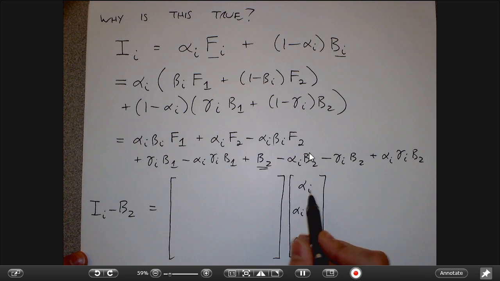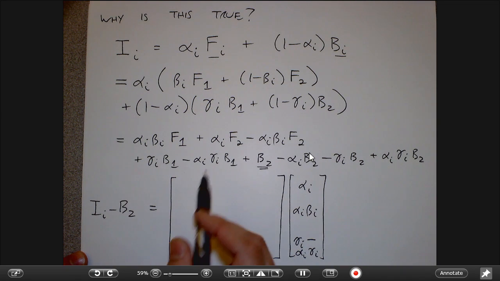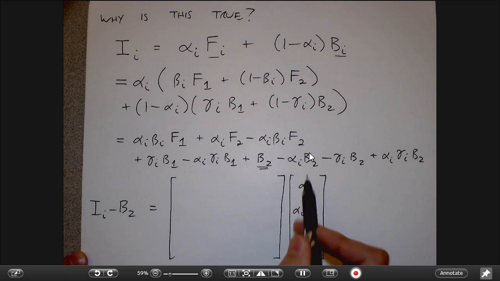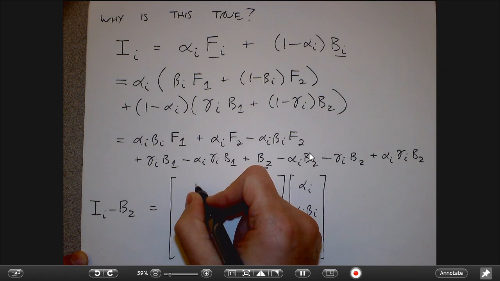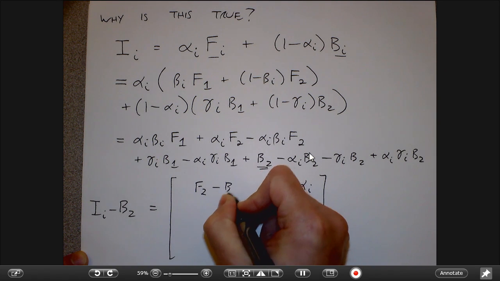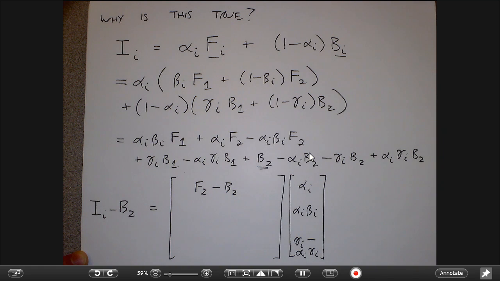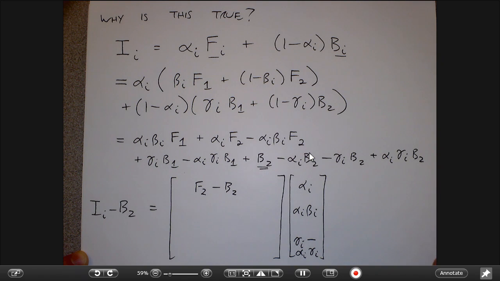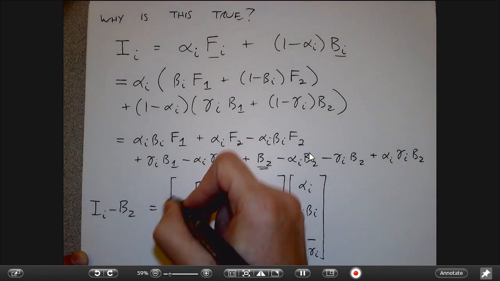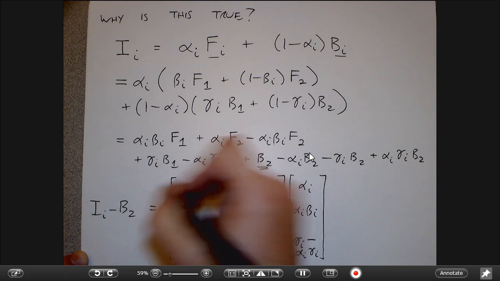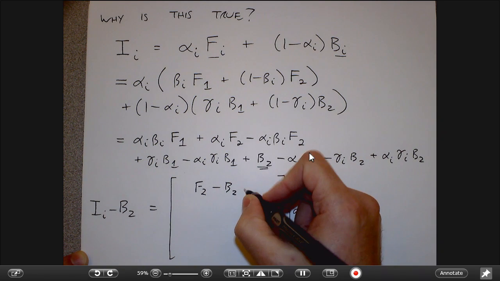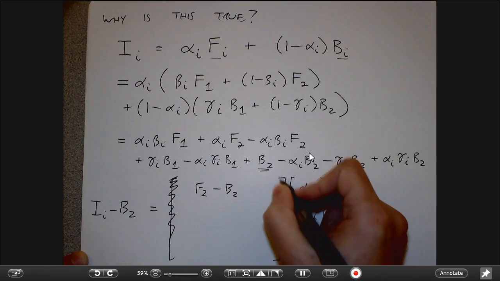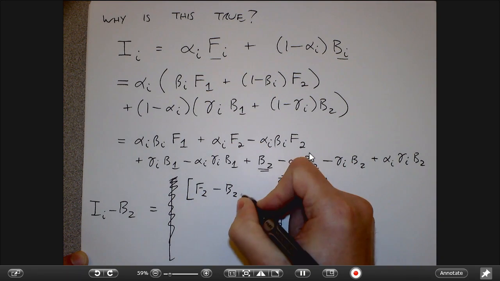So what multiplies alpha I? Well, I have an F2 and I have a minus B2. So basically I have F2 minus B2 as the first thing that multiplies this. I'm really abusing the linear algebra here, because it would be more accurate to say this is a row vector. In MATLAB world, maybe what I should say is that I have this thing.